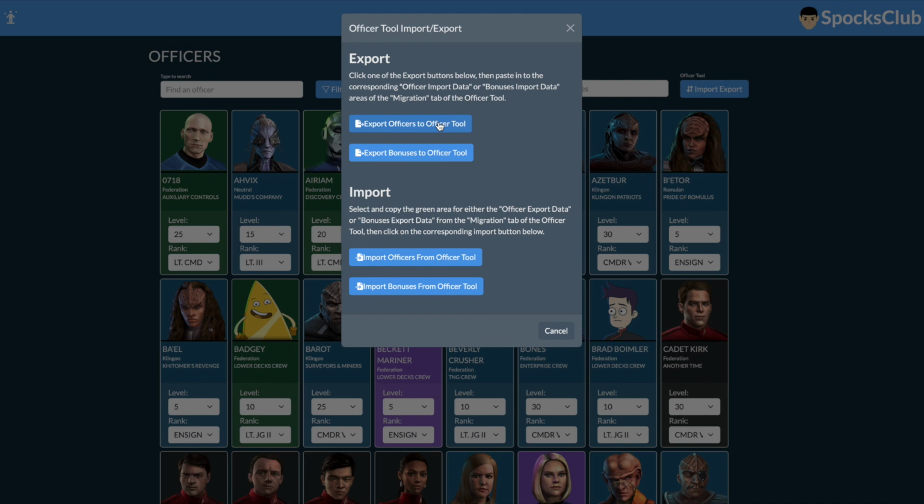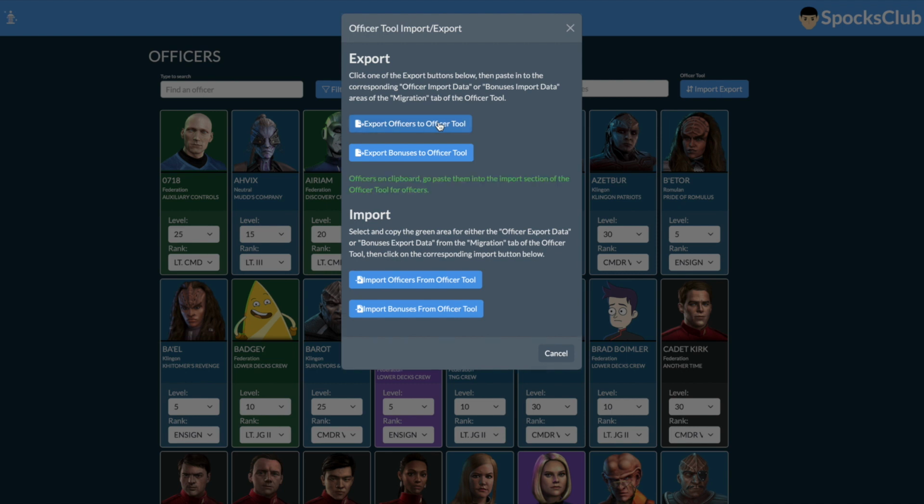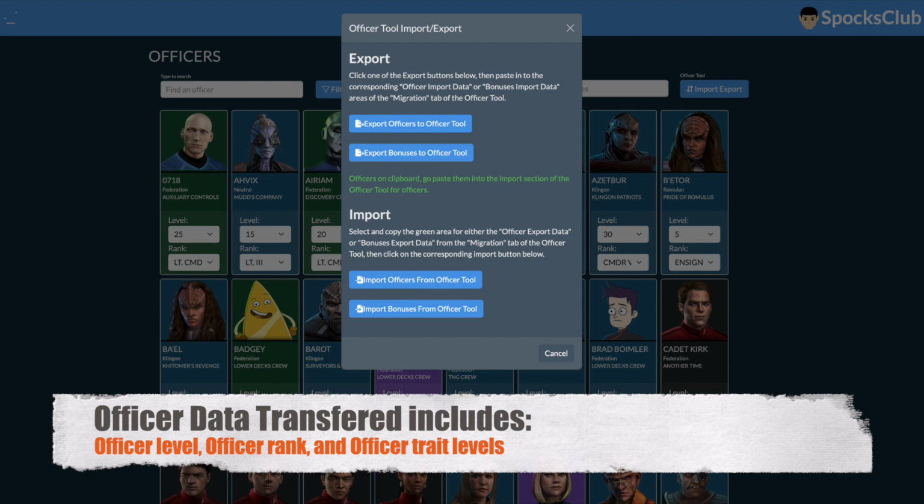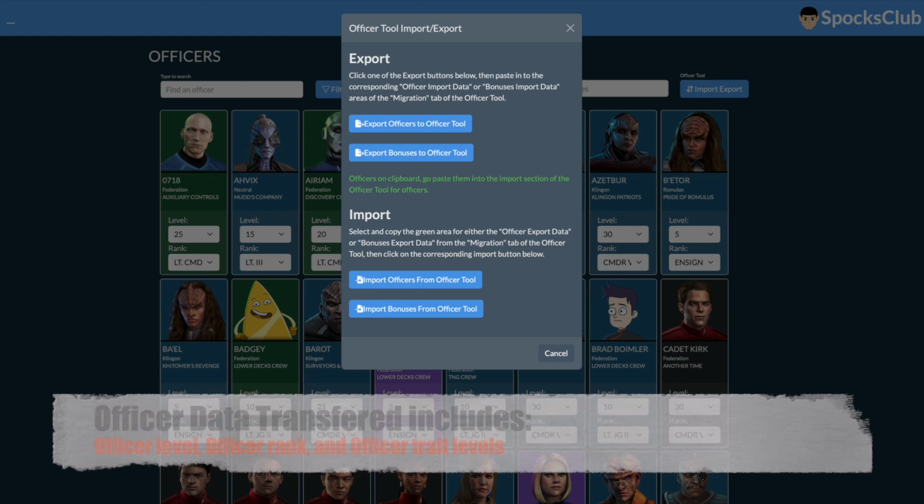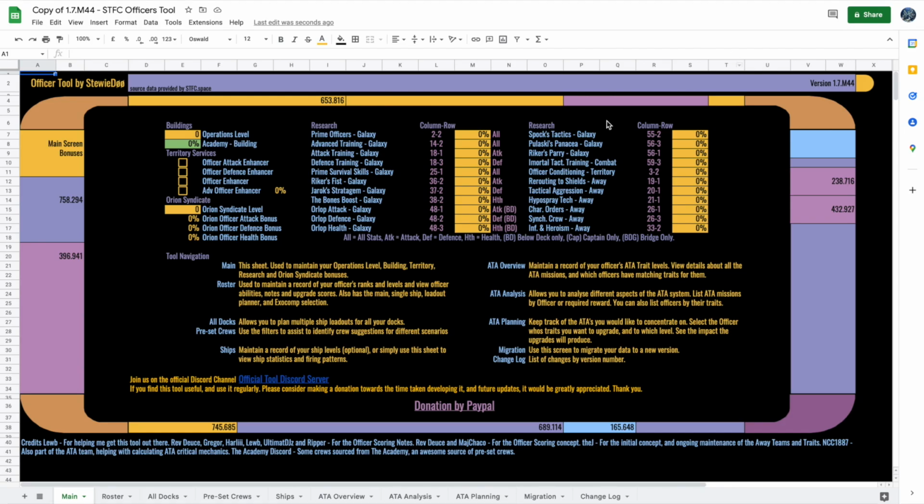So we're going to start by clicking on the top export button, which will export all the officer data out of Spocks Club and put it directly onto your clipboard. Okay, now that that data is on our clipboard, let's jump over to the officer tool. I'm using the Google Sheets version. If you look at the bottom, there's a tab called Migration.